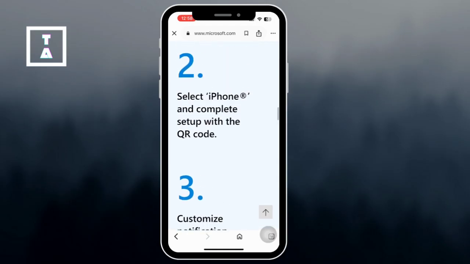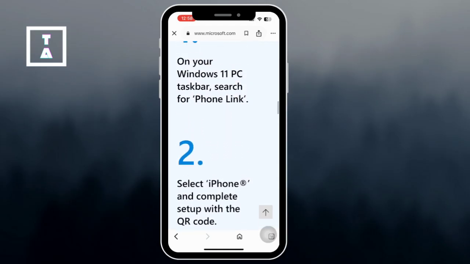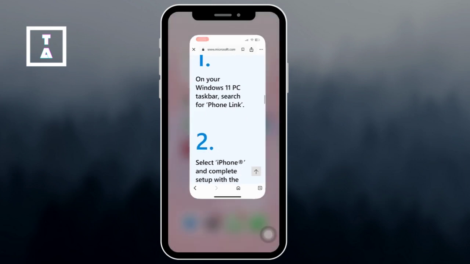Use iCloud for file access. Install iCloud for Windows and sign in with your Apple ID.